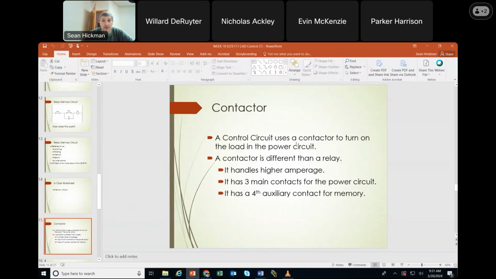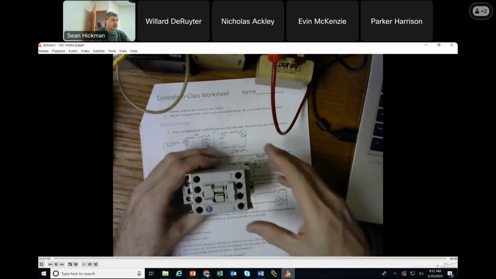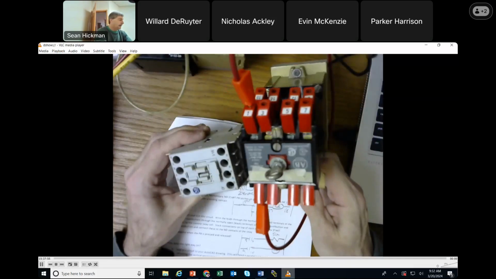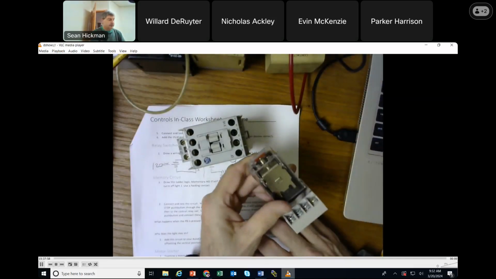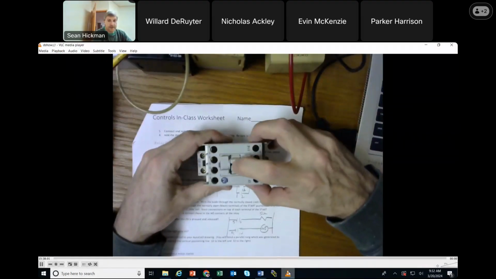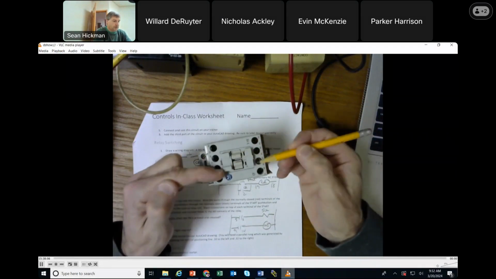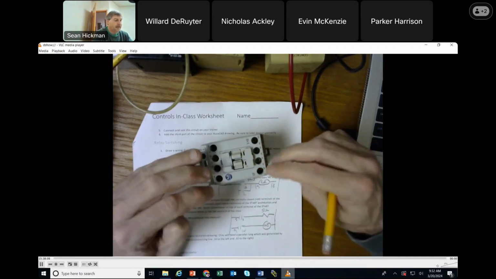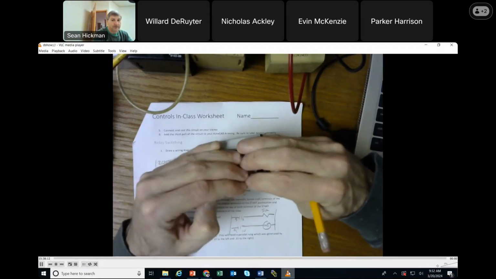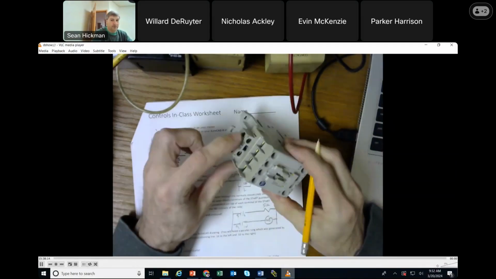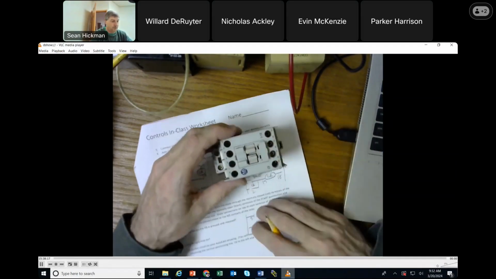So a control circuit uses a contactor to turn on a load in a power circuit. I jumped ahead a little bit. So basically a contactor, let me look here. Here's a contactor. This is just like a relay, and this is a relay. There's different size relays. This is a contactor. It has normally open, which closes, normally open, which closes, normally open, which closes, and normally open, which closes. So when I turn this on, all 4 of these close. All right. And I got to put voltage here. If I put voltage here, all 4 of those close, 4 switches.